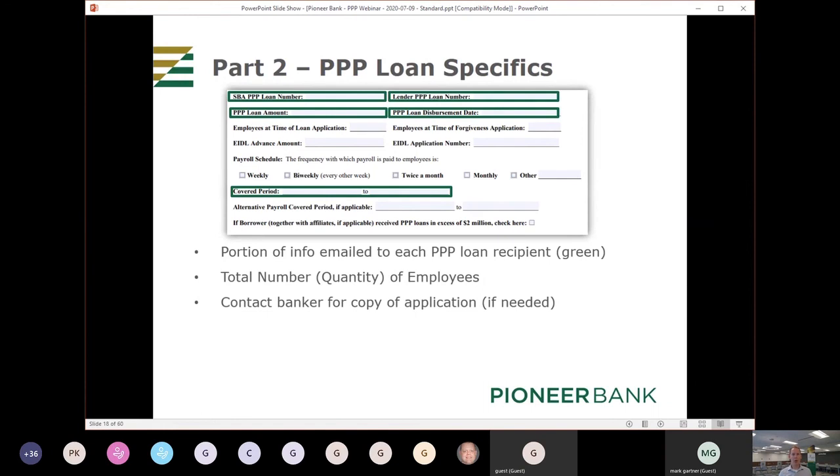So, working your way down the rest of it. When you get to the employees at time of loan application or at time of forgiveness, this is the quantity of employees. For this one, don't get too worried about big changes on beginning and ending. These two sections don't really factor into the actual forgiveness piece. There's a little bit more full-time equivalence when we get down to working through that part. So again, the employees area is more on a quantity rather than a full-time equivalent standpoint.